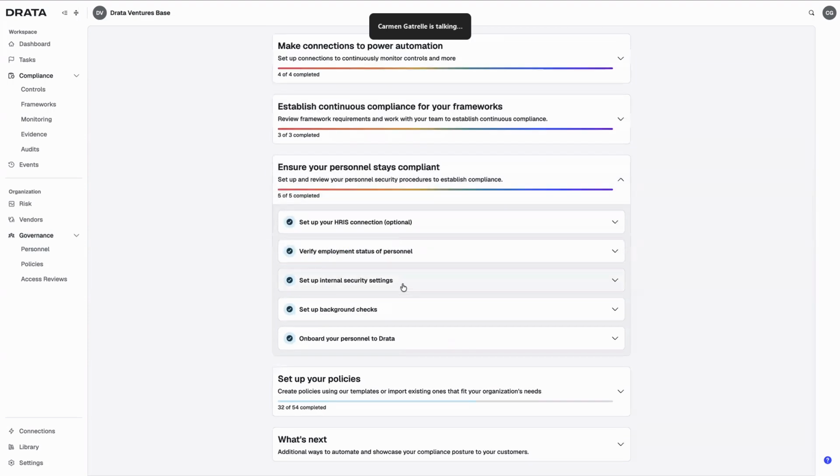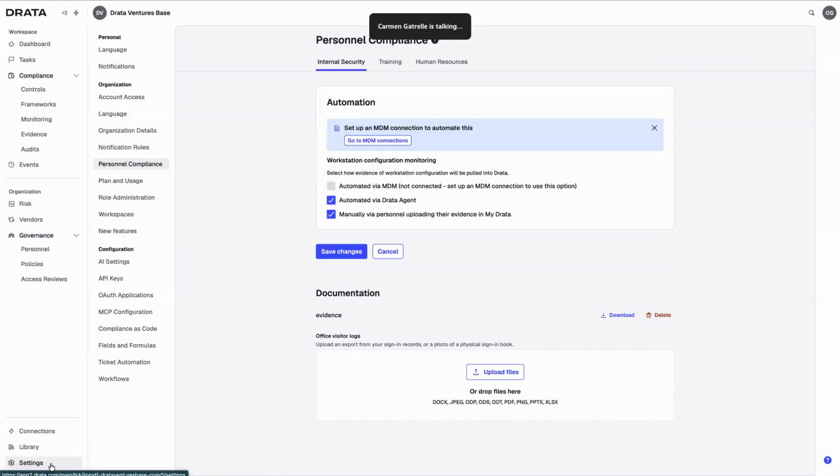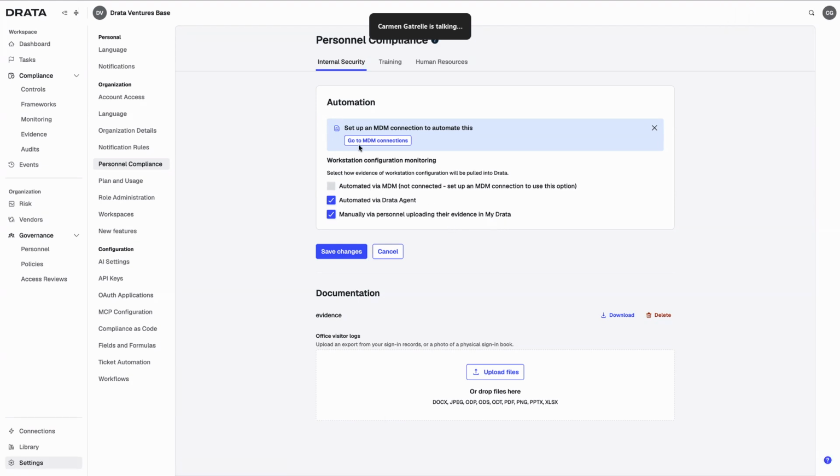Okay, going back to the quick start guide here. The next tile that we have is to set up internal security settings. Whenever I select that, that's going to shortcut me to settings and then personnel compliance. And again, we're looking at setting up the onboarding experience for your personnel. On this first one, internal security, this is all around workstation configuration monitoring. If you have an MDM, such as Rippling, Kandji, Intune, if you're a Microsoft shop, that is going to be where we make that connection first. And then we would come back into this page and select automated via MDM, so that the system knows to look for that MDM for this device collection piece.